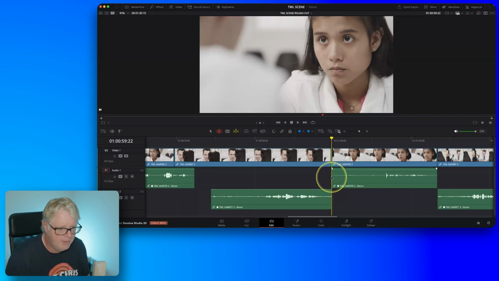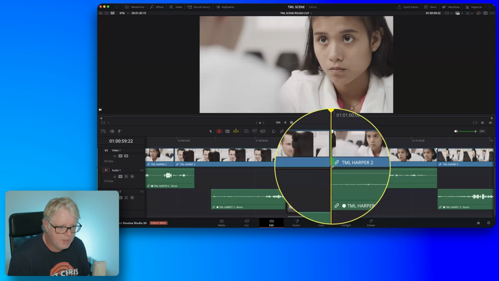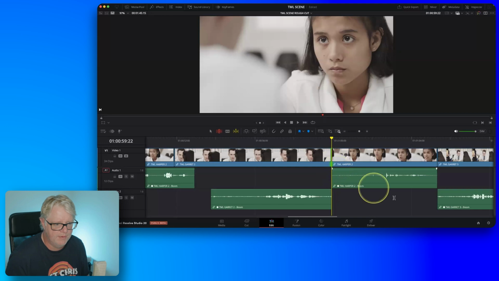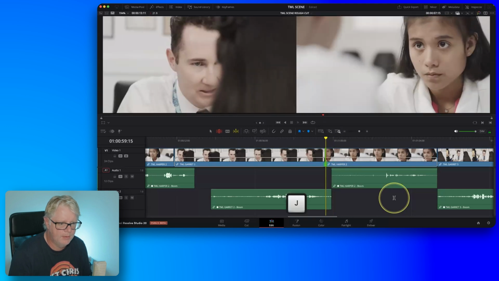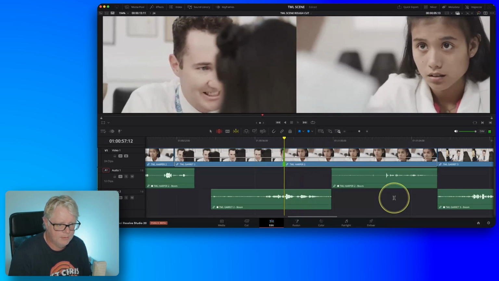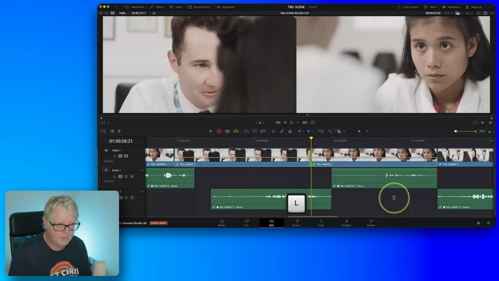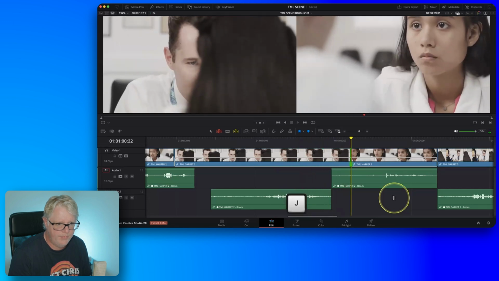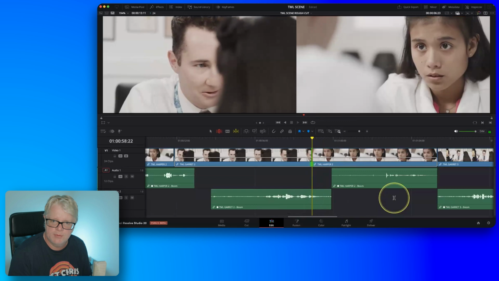So just to show you what I mean by this, I'm going to use the U key here to select this as a rolling edit. And you'll see I've just got the video selected. Now, when I use J, K and L, you can see how that edit point is being rolled.